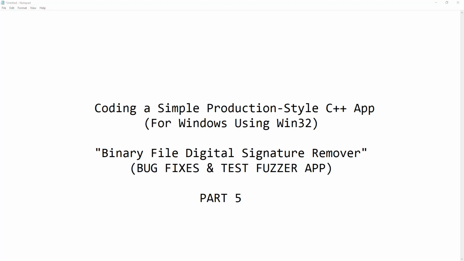Well, hello everyone. So this will be part 5 of our coding of a production style C++ application for Windows using Win32. I decided to write this follow-up. First of all, I want to fix a couple of bugs in our existing code, and also I wanted to write a Test Fuzzer application.